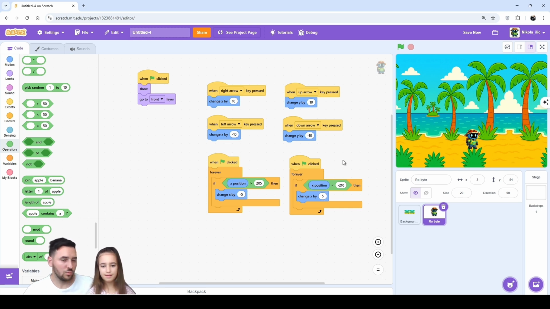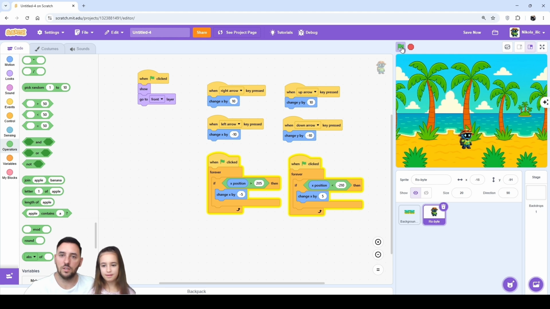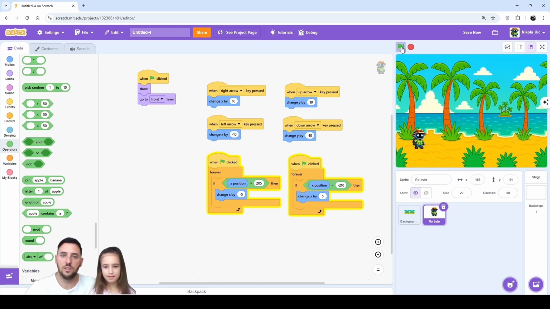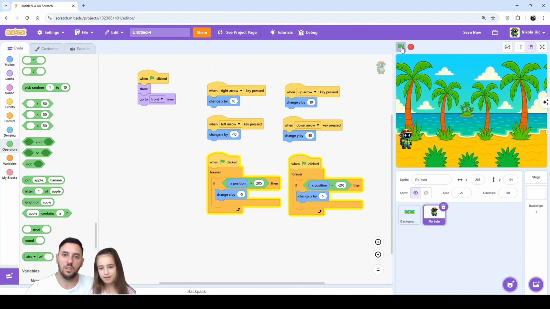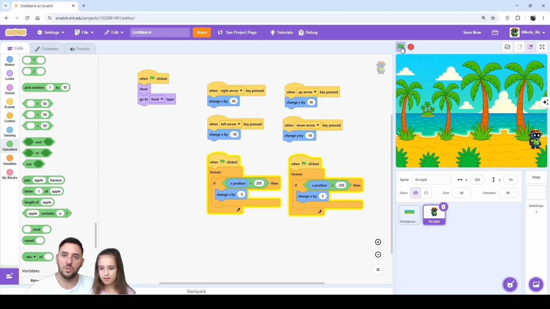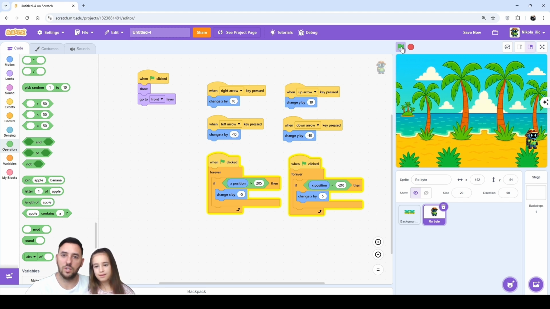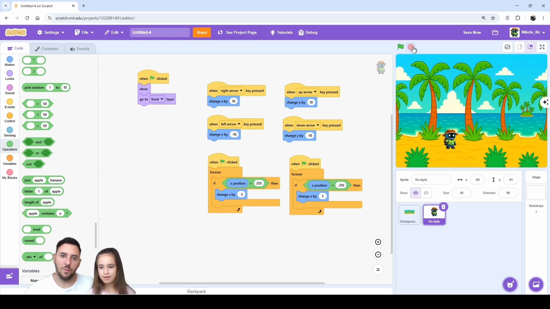Okay, should we test this one? Yes. Let's test it. I will click on the go button and move to the left side, and I can see that my sprite is blocked and it's not leaving to the outside. Same to the right side, stopping over here. Very good. Now we need to do the same thing but for up and down.